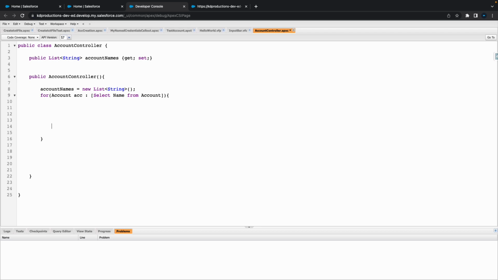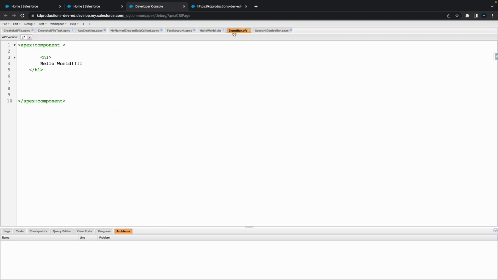All right, and the next step would be we want to use the string list that we've got, and then just add all the account names. Let's go add name. Alrighty, so we're just adding all of those names to this list that we've got there at the top. Okay, so now the next step would be if we go to our component, which is this one here. The first thing we need to do is call our AccountController. If you don't put that at the top, it's obviously not going to work. So just remember to put that.